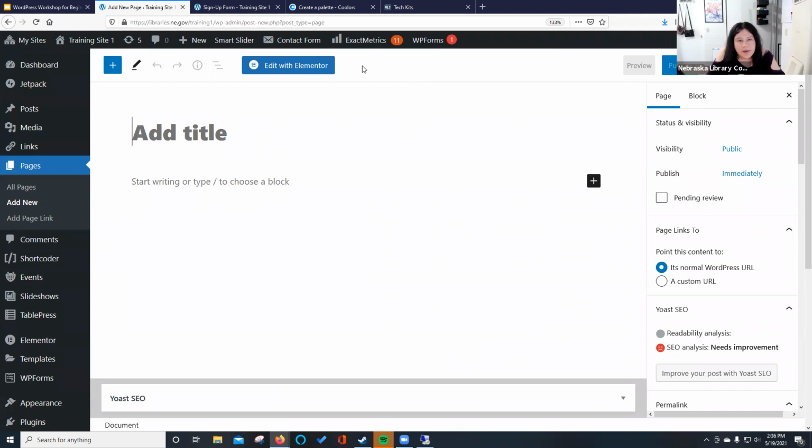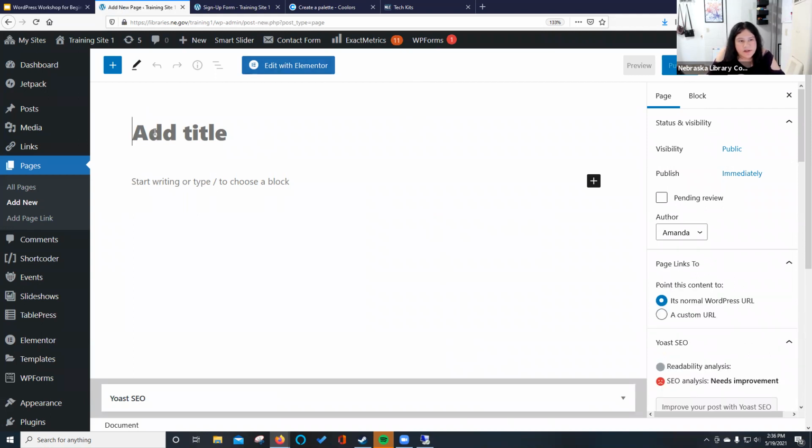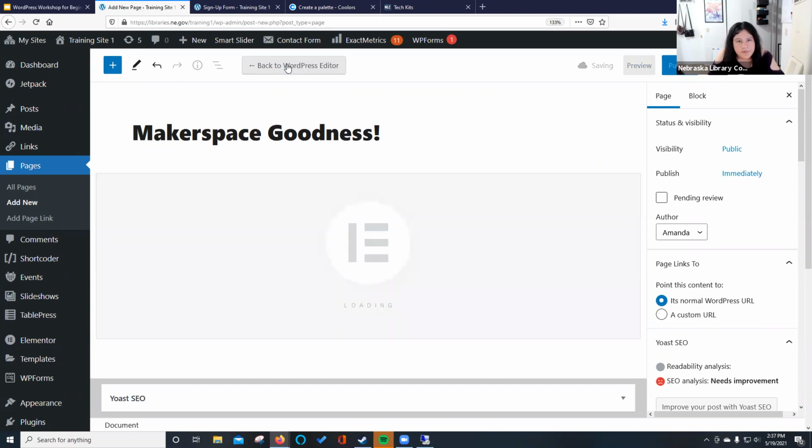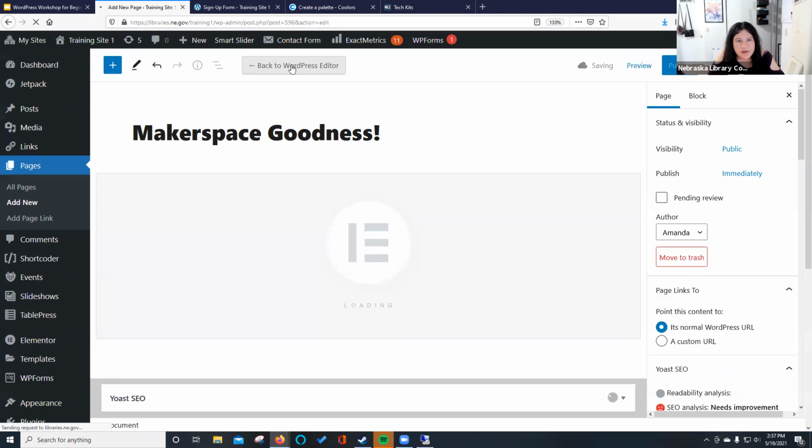So now when you add a new page, the first thing you want to do is add the title. If you don't add the title, once you switch over to the Elementor editor, it's going to generate just a random jumble of words. So we'll do makerspace, take two. Actually, I'll just call it makerspace goodness. And edit with Elementor. I'll show you the difference between the two so you can decide which one you want to use.